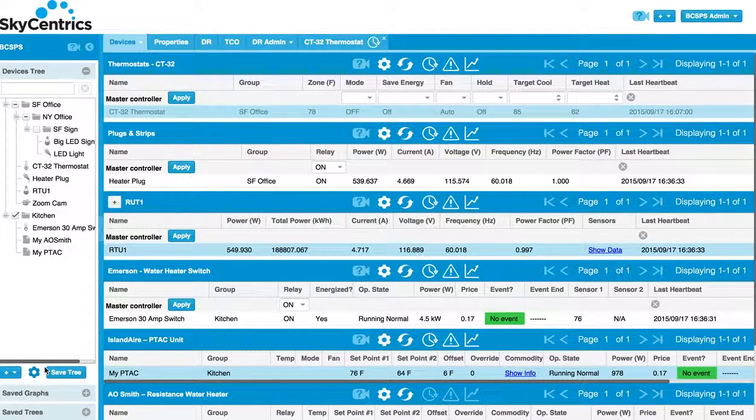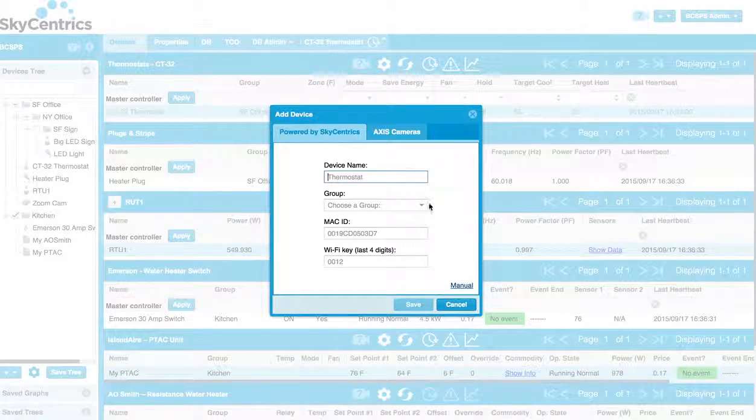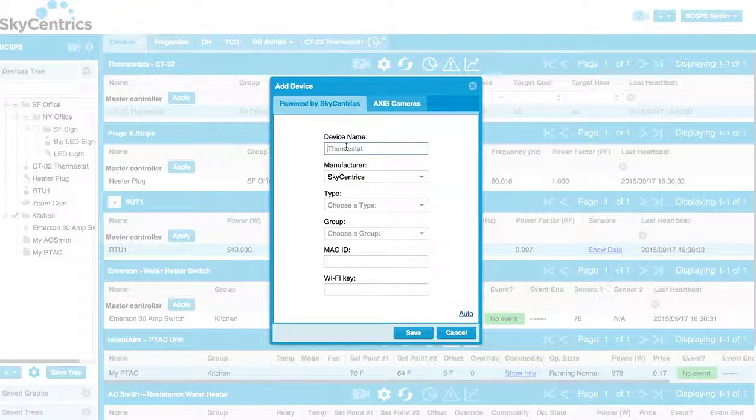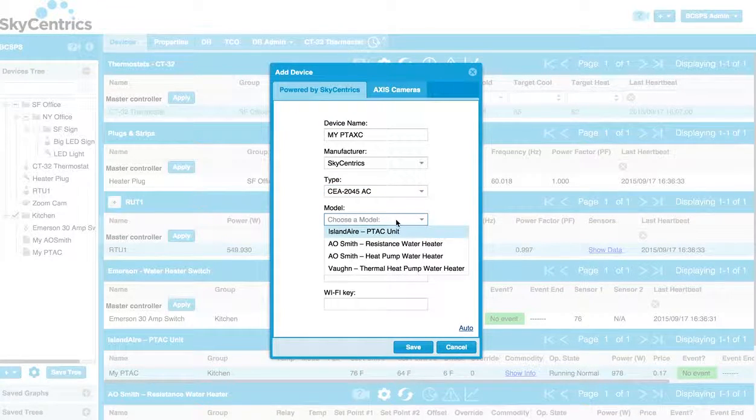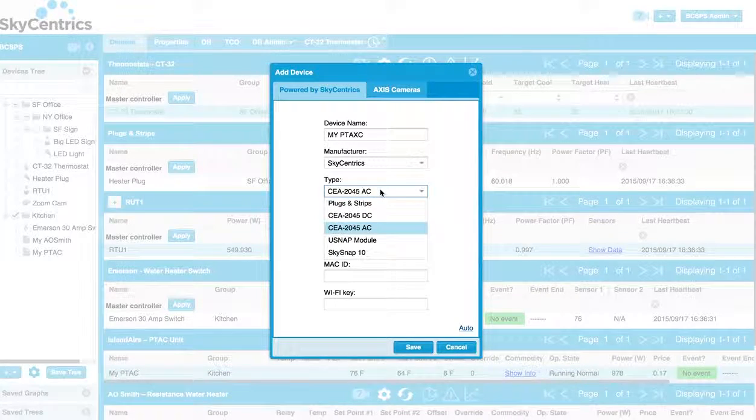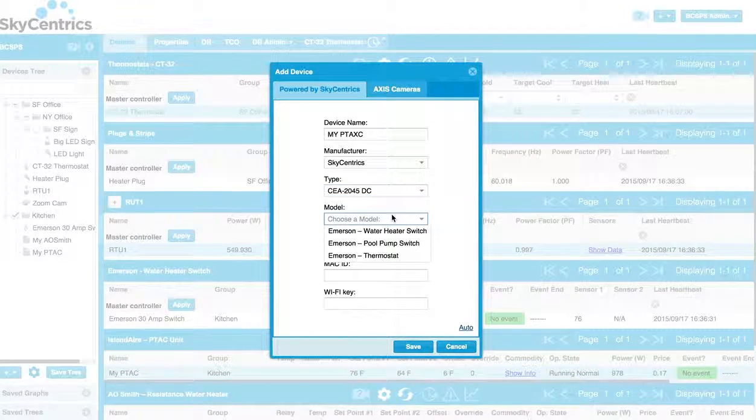Once the CEA module is placed onto an appliance and connected to the internet, then a building owner can go to the SkyCentrics portal and add a device to his account. He does this by giving the device a name, such as My PTAC, and choosing the AC module. When he does that, he's presented with the devices he can connect it to: the Island Air PTAC unit, A.O. Smith water heaters, and the Vaughan water heater. If he had chosen the DC, he could choose between the Emerson water heater switch, pool pump switch, and thermostat.